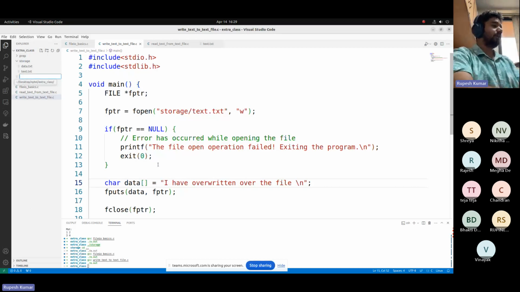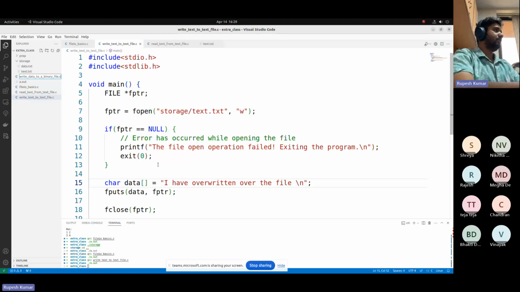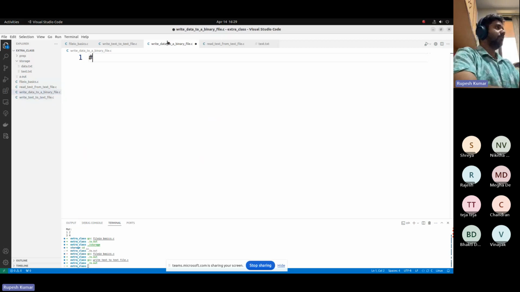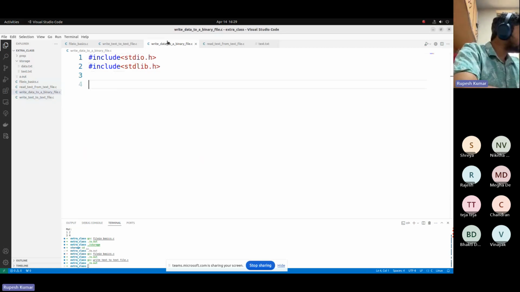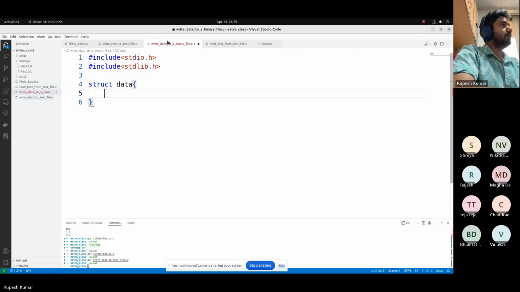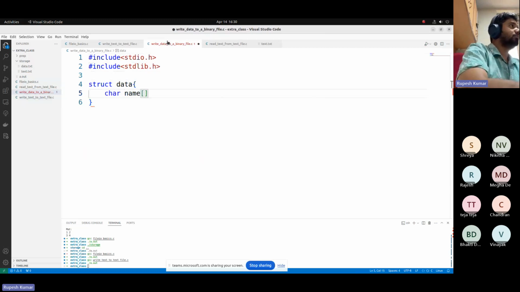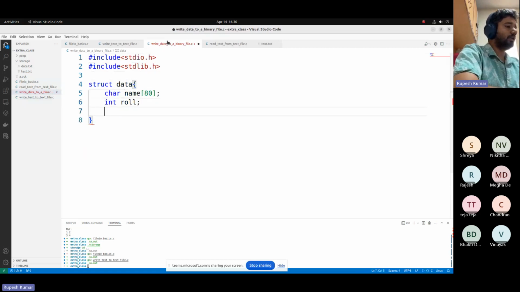So the opening of the file is the same as we opened the text file, but there is a difference in reading and writing compared to a text file. Let's create write data to a binary file dot C. We have a program like this, include stdio.h and include stdlib.h, and we have data in our program that contains student details. So struct data contains char name, the student name, then student roll number and student grades.